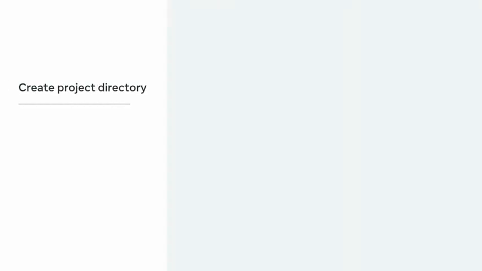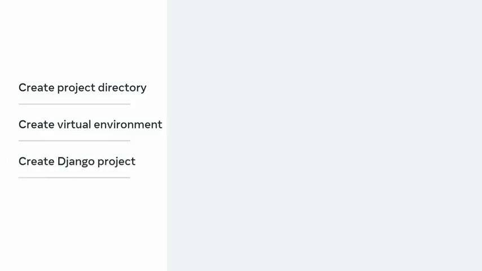Okay, so now that you are familiar with the concept of the virtual development environment and development server, let's explore the steps involved in creating a Django project. First, you create a project directory. Next, you create a virtual environment for your Django application. Then, you create a Django project and finally run the Django development server. Let's explore each of these steps now in a little more detail using some examples in VS Code.